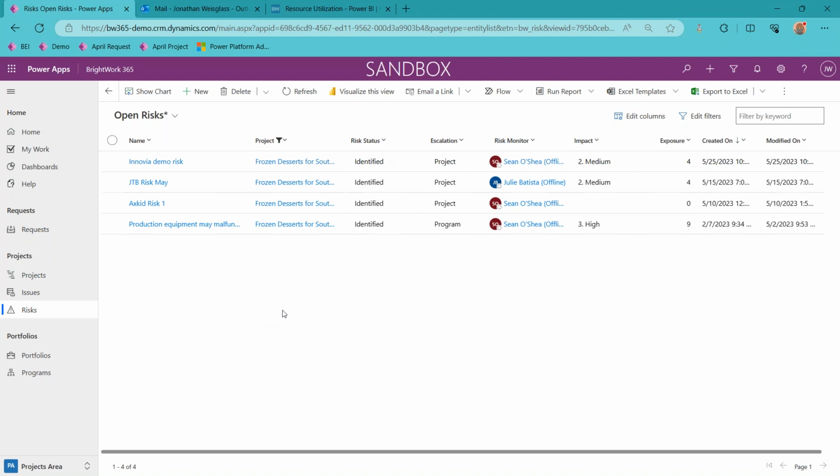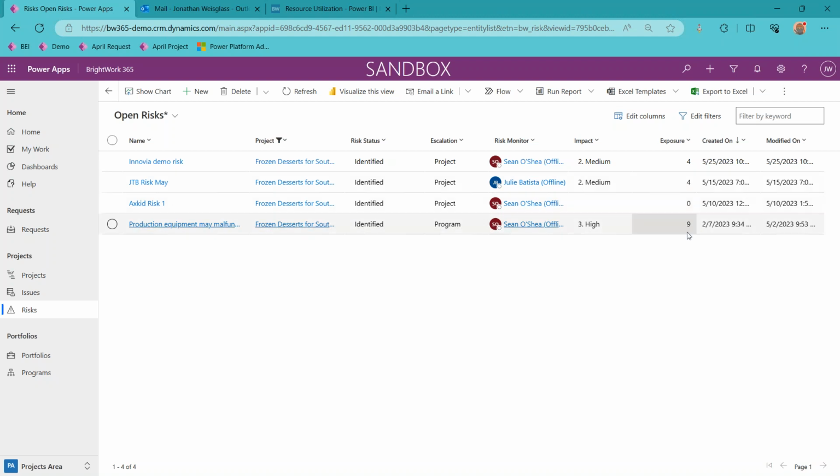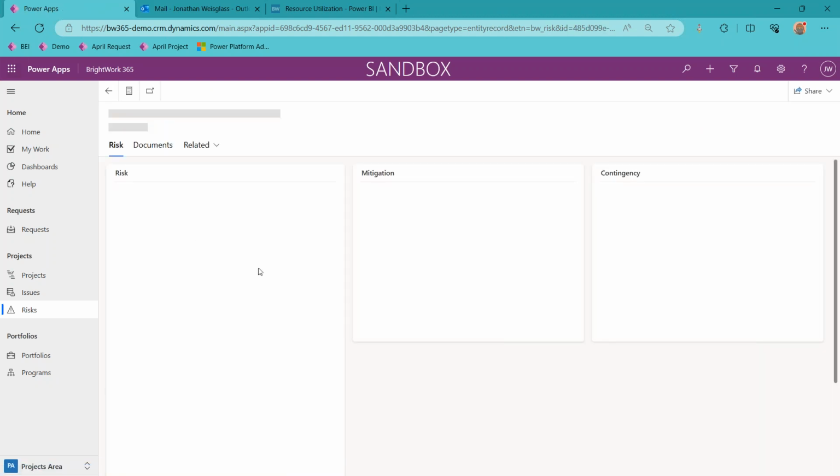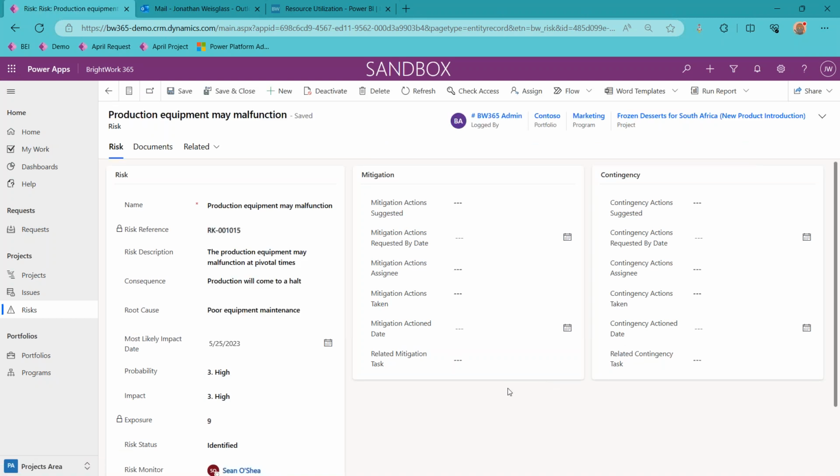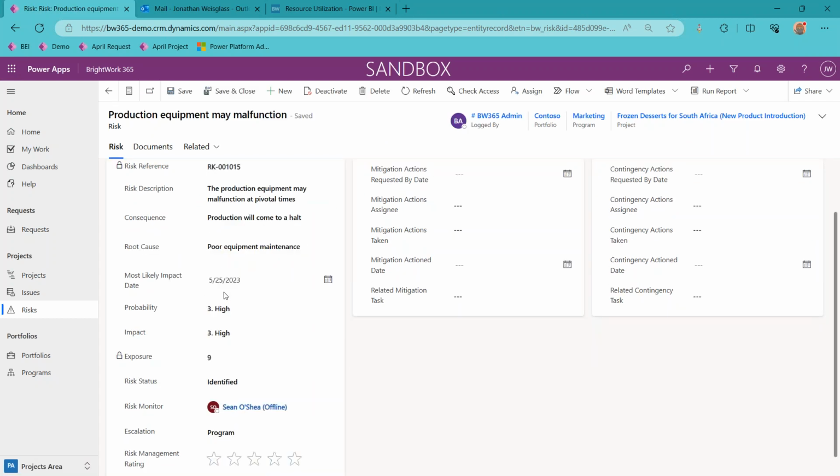About these particular risks, I'm going to take a look at this one that has an exposure of 9. 9 is pretty much the highest. There'd be the highest impact to the project if this particular risk came to pass and turned into an issue. So let's take a look at this. So the most likely impact for this was, again, a month ago.